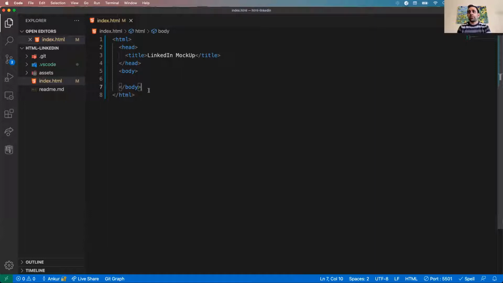All right, but the real thing we care about is the body section. So we have a body tag here, a body element. All the content within this body element is what the user is actually going to see on their page. So again, the head section, not too important.